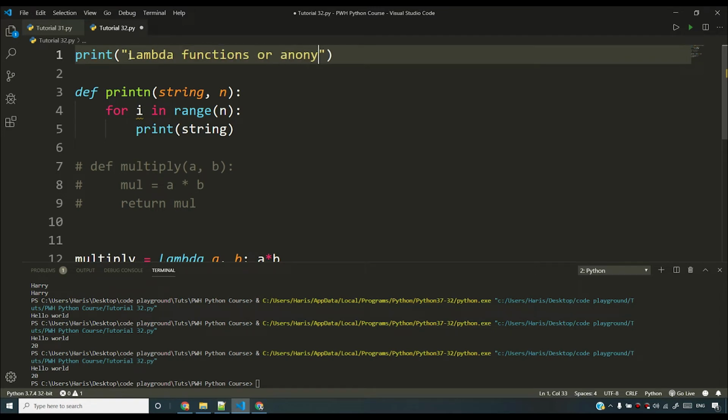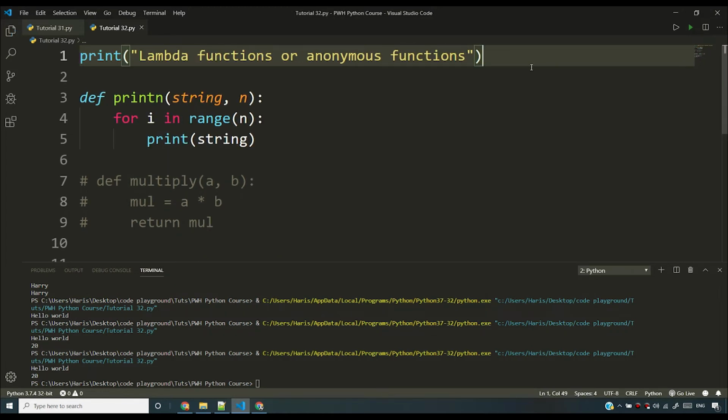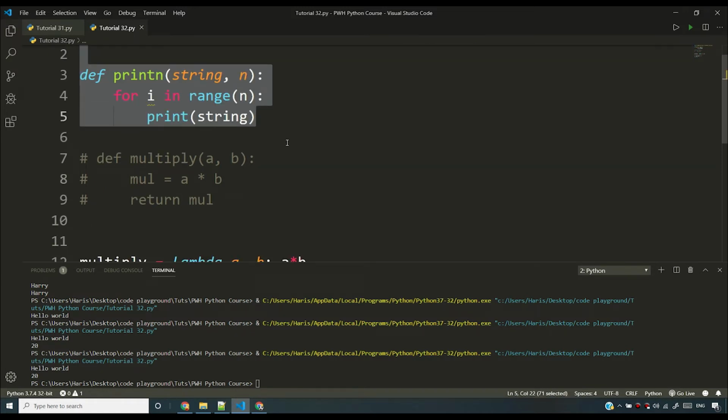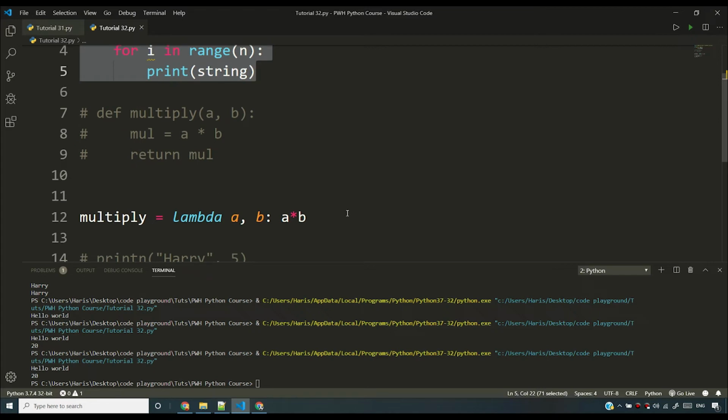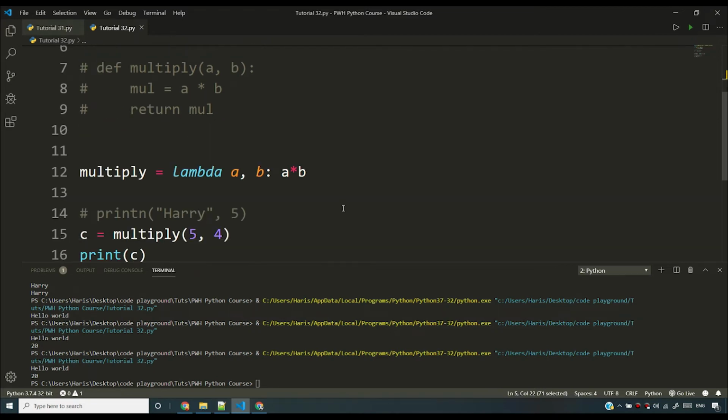Lambda functions are also called anonymous functions, if you don't know about it. I'll just press Ctrl+S to save, and print is a function. I just wanted to show you some functions, so I wrote print if you are not using it whatsoever. And we wrote the multiply function in three lines of code. We could have done the same thing in one line, and for that we use lambda functions.